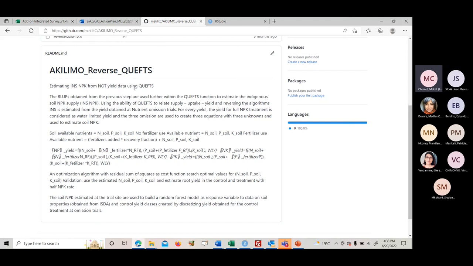Or you can completely reverse it: if you tell it the supply, through uptake based on crop specific parameters, tuning it for a specific crop, it comes back to yield. So the path that we are using in the reverse QUEFTS is, in our trial sites, we have measured yield for nutrient omissions: the full NPK, and then the three omissions, control. We have half NPK as well.